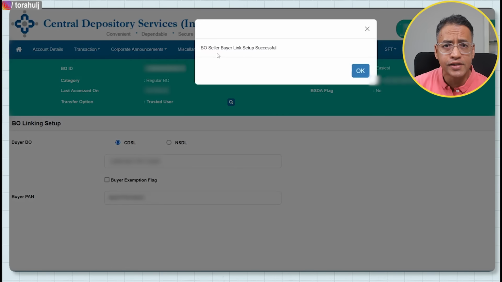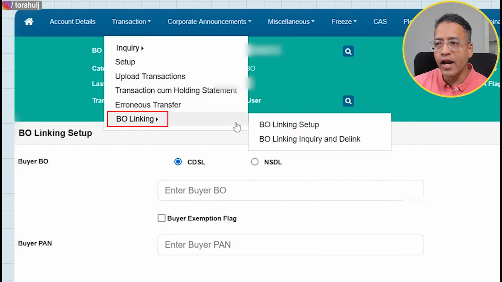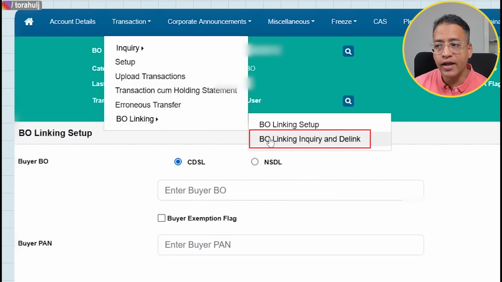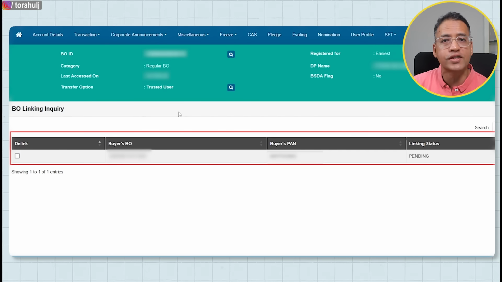You'll get a successful message here, but this request is still pending for verification. Very much similar to when you add a payee, you get an OTP that you have to go and verify. Very similar process here. So if you go back to transactions here, BO linking here, and click on BO linking inquiry and delink, you will see that you have added Zerodha's BO number here, but the request is still pending.